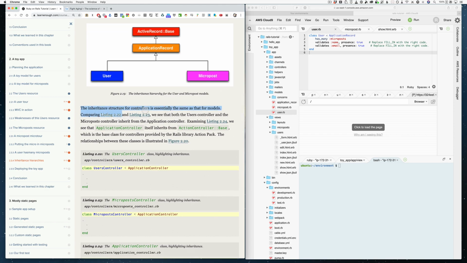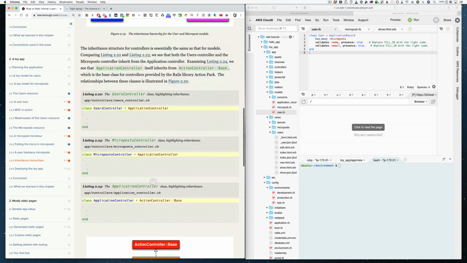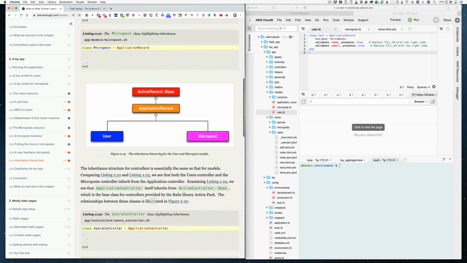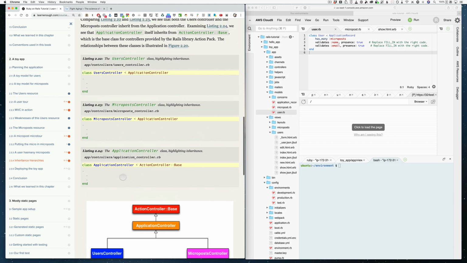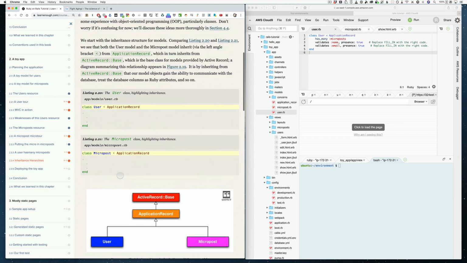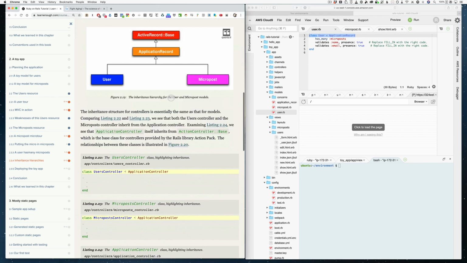And this is just saying that the inheritance structure for controllers basically works the same as with models. The basic structure is the same. Just like here for the models, we had active record base as the thing from which stuff was inheriting, ultimately. And here we have action controller base. And he's also just giving us the locations where we can find the inheritance code. So let's see. Models, user. So it's this, as one example. So that's straightforward.